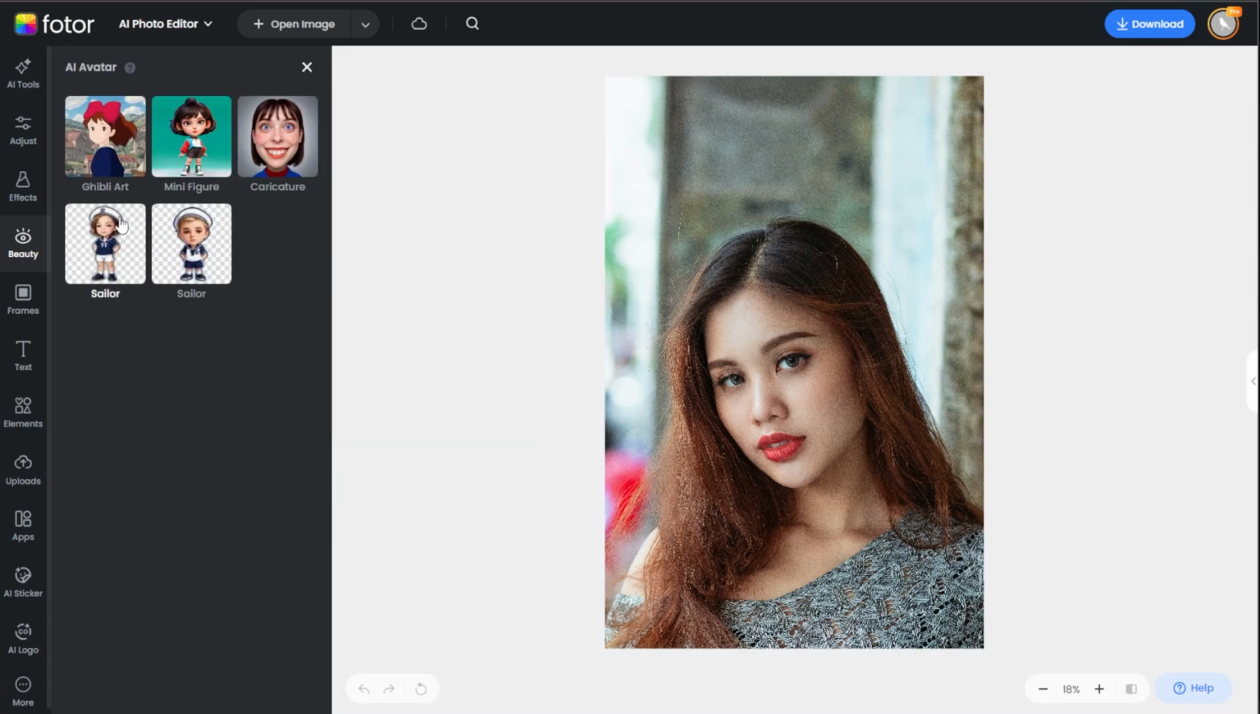Now we're going to choose your avatar style. On the AI Avatar panel, you can explore 5 unique avatar styles: Ghibli art, minifigure, caricature, Sailor Woman, and Sailor Man. So click on each style to preview how your image transforms, and try different ones until you find your favorite.